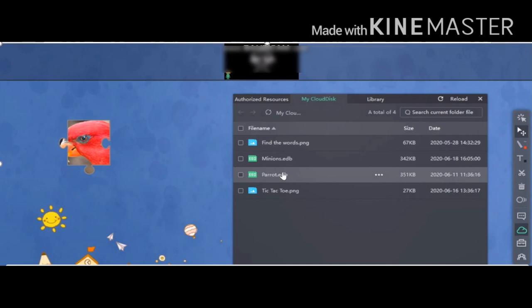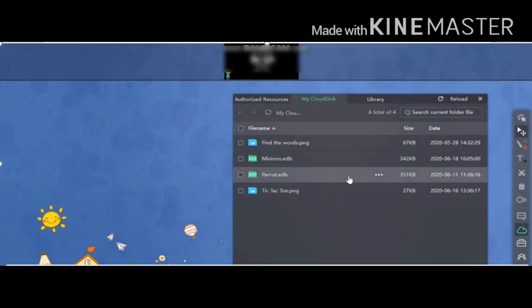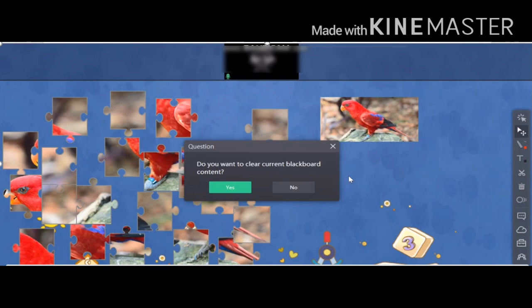I already saved this one, by the way, so let me show you how it looks when it's done. So there I have the parrot. There's the original picture, and the students can now play the puzzle. I have tried this with a lot of my students, and they really enjoyed the puzzle, and I'm so glad that they enjoyed it. I hope you will also enjoy it, and that this might help you as well.